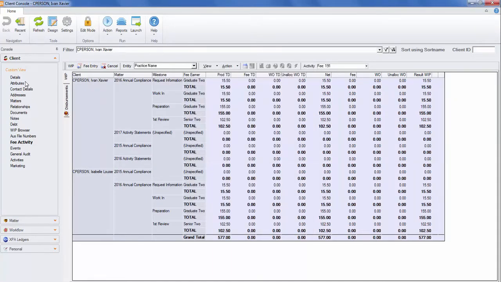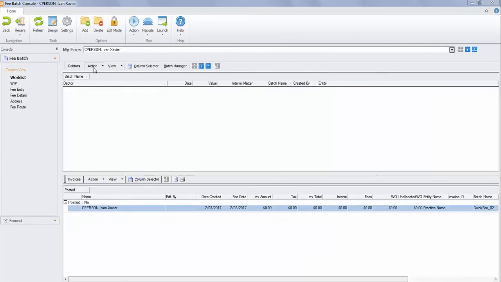You'll notice now that when I go back into fee activity, if the fee is actually in progress, instead of having raise a fee here, it'll now be fee entry. That allows me to go straight back in and redirect to the fee console.